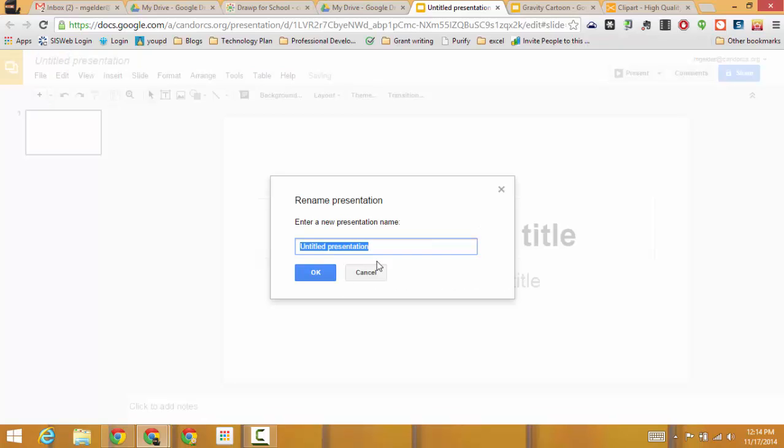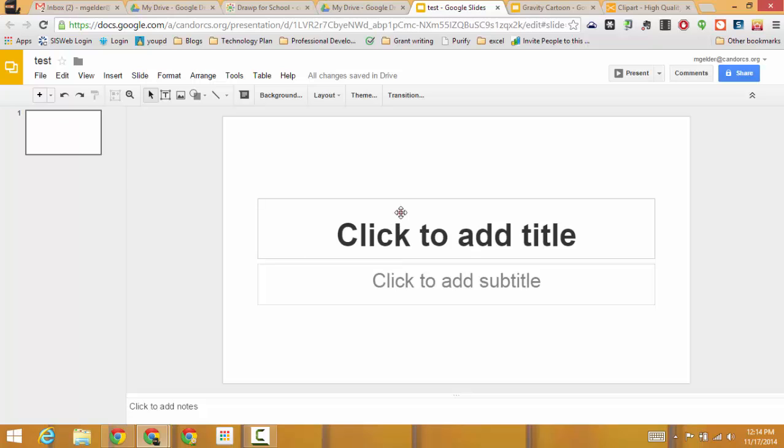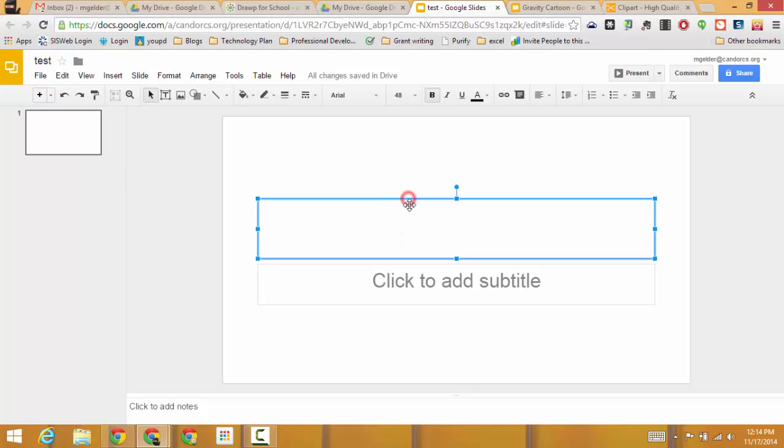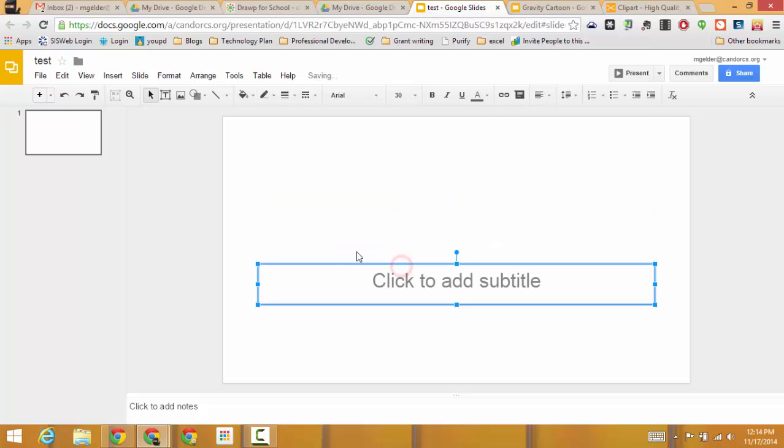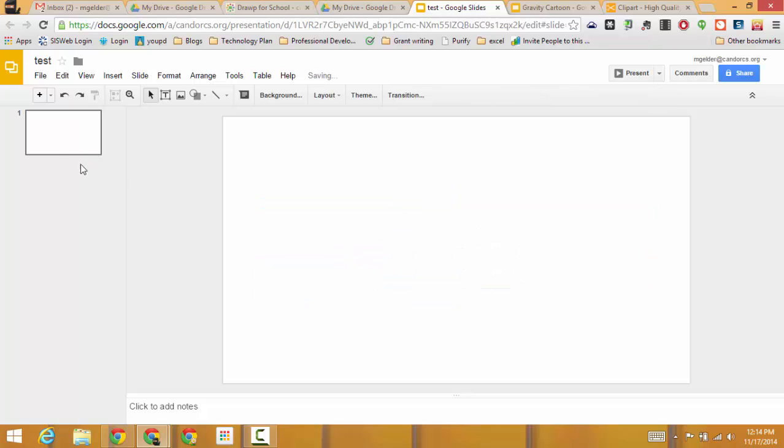So I'm just going to create a test document, and I just want to get rid of everything that's in here just to start, just to get rid of everything. And then I'm starting with a blank slate.